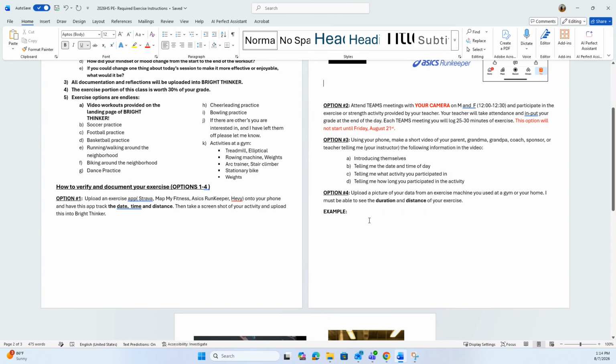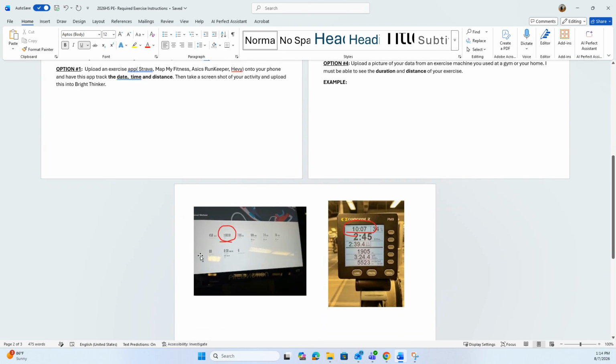The last option, and I had a lot of people do this as well: if you use an exercise machine at the gym, a treadmill, a rowing machine, an elliptical machine, you can take a picture of the data from your workout and upload that picture as well. You can take a picture using your laptop or your phone. This is an example of the elliptical.